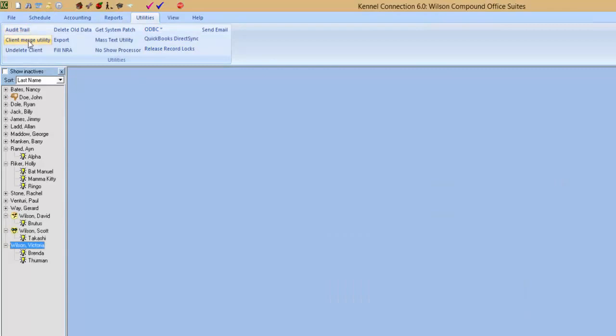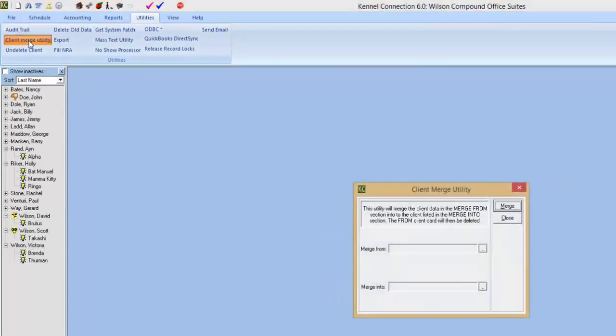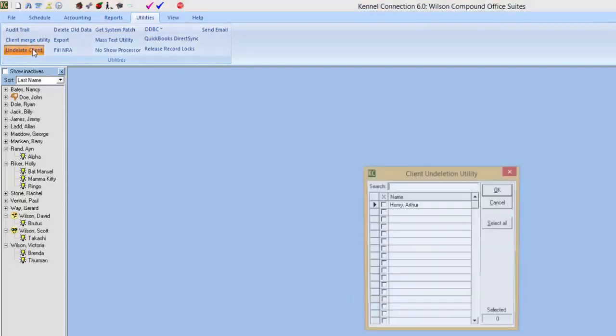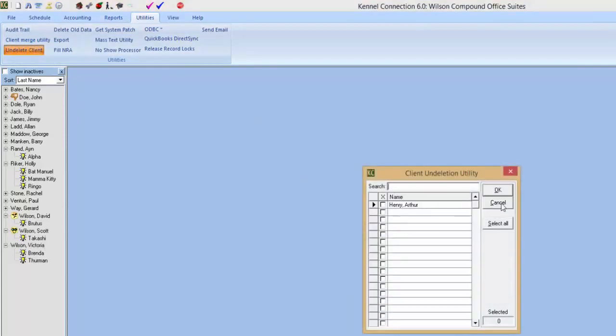We have a client merge utility, so if you have two clients in the system you want to merge together, you can select them both here and merge the information. Details at the top explain how that works. We have an undelete client utility, so if you've deleted any clients recently, you can undelete them from the deleted section.